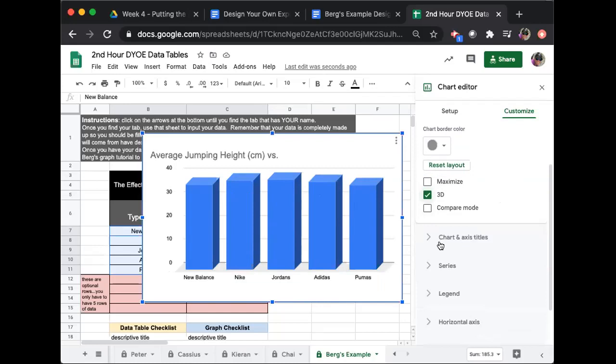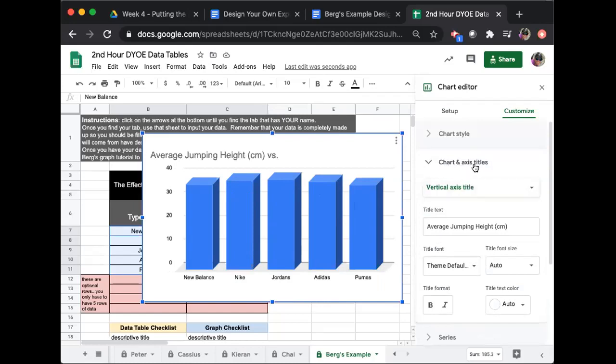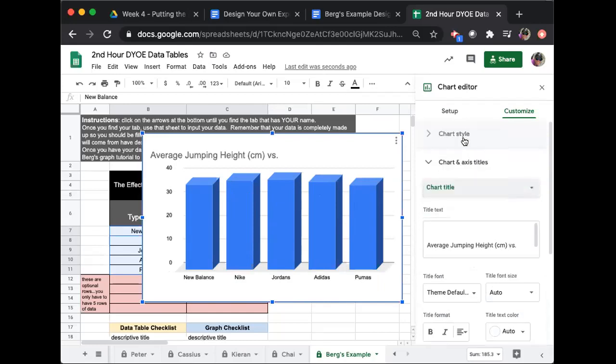Next thing I'm going to do is I'm going to scroll down to my chart and axis titles because I need to actually change these. So I'm going to click on chart and axis title. I click on the arrow and it will expand. The first title I'm going to change is my chart title, because remember, your chart title should include your independent and dependent variable and be descriptive.